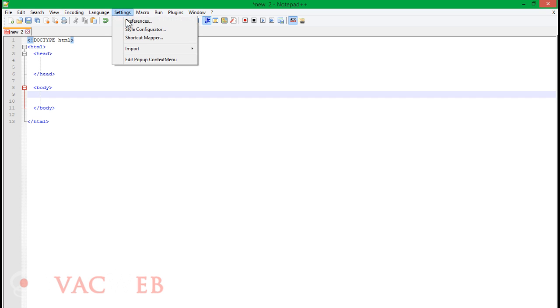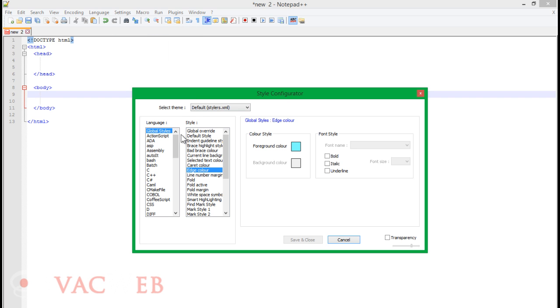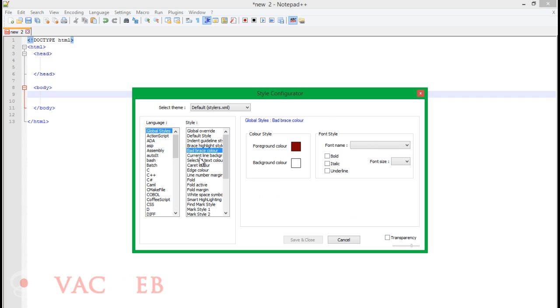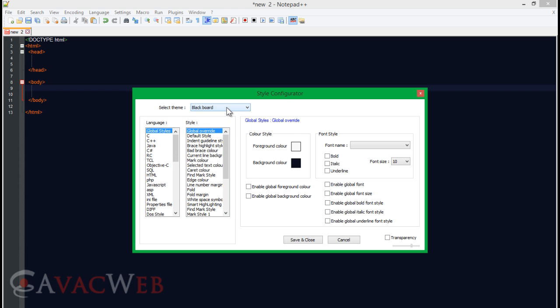First off, we can go to our settings and our style configurator. And we could change any of our global styles or languages specifically. You just gotta click our language and change it. Let's see. We'll just do this. Or not. Oh, there we go.